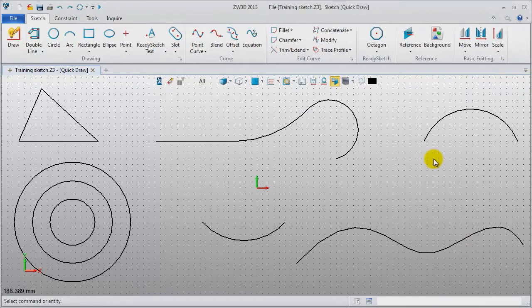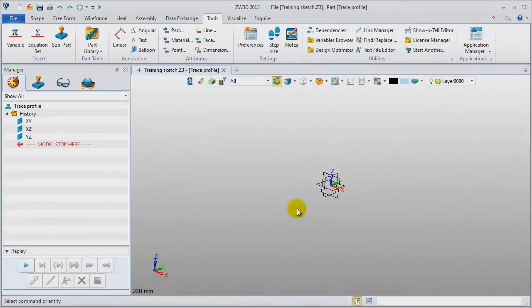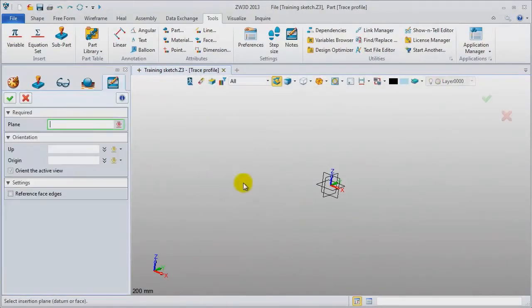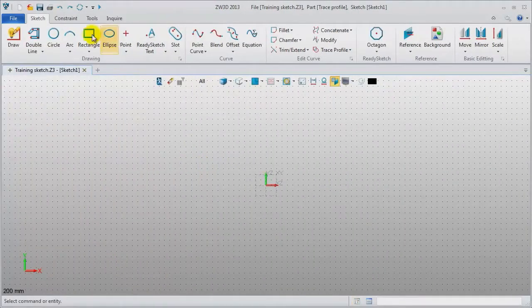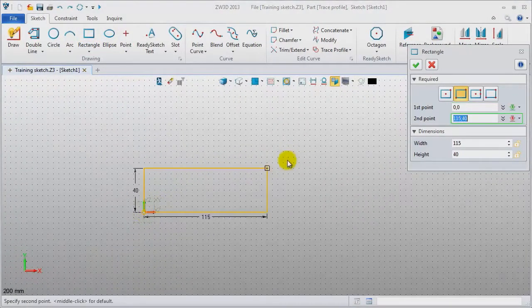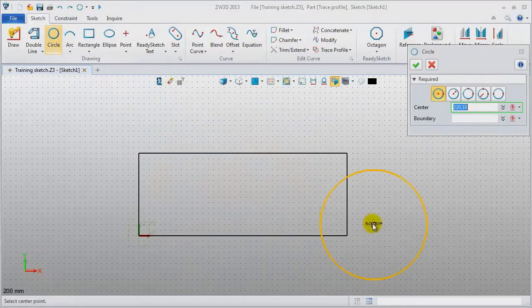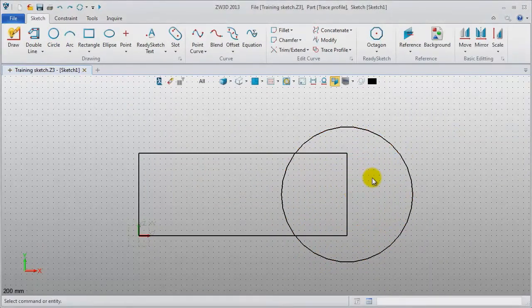Next, we will introduce the trace profile. Again, create a new file, name it trace profile. Insert sketch, choose the XY plane. Now draw a rectangle by 2 points. Add circle geometry. And then do it again on the other side.